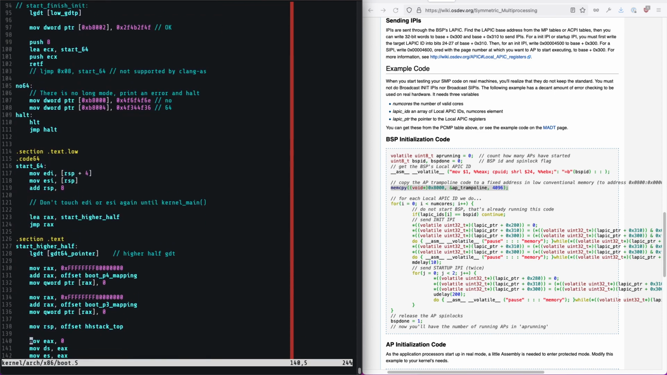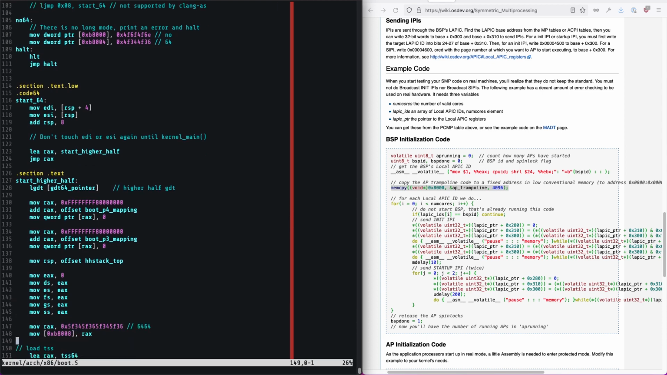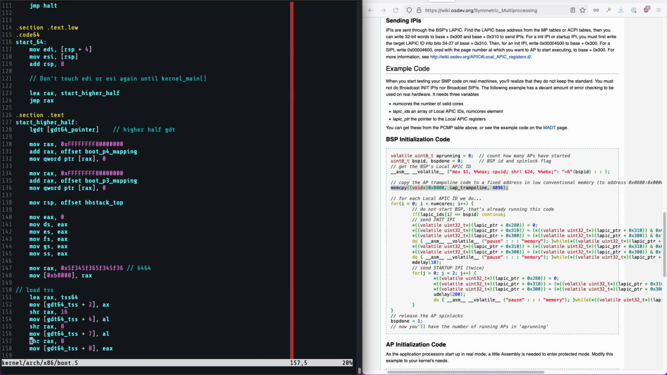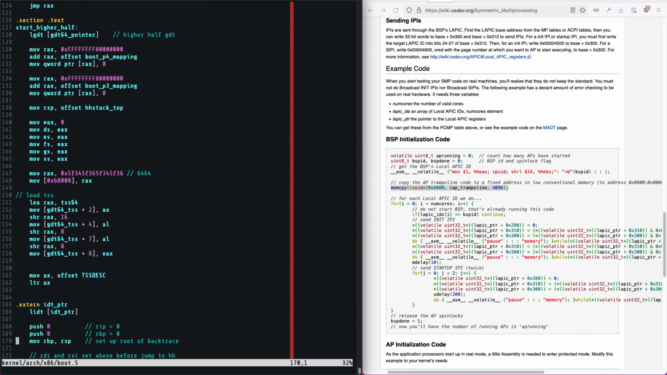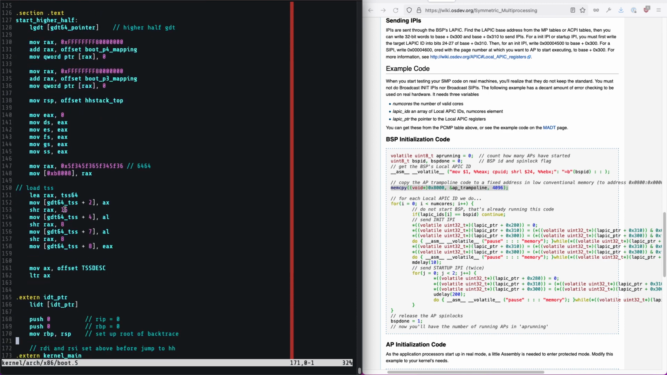It would jump to 64-bit mode. That would be fine. Problem number one, it's going to use the wrong stack. It's going to try to use the HH stack. Problem number two is it's going to touch the TSS.